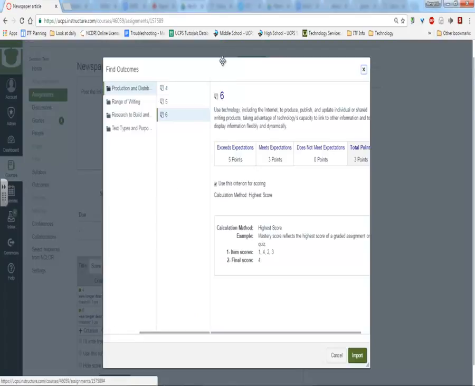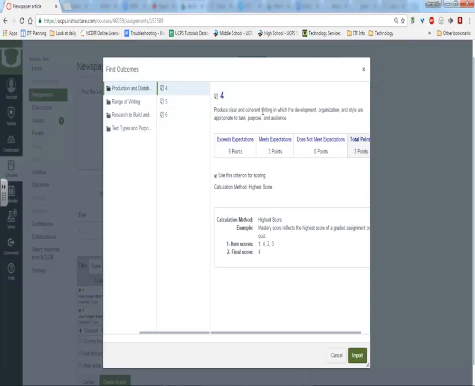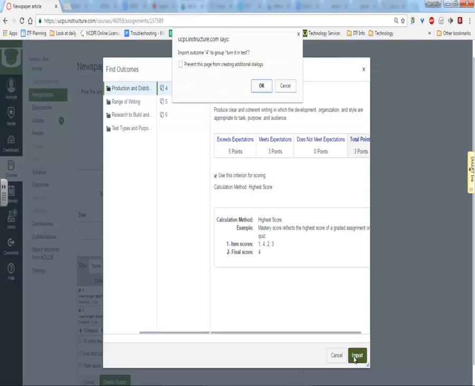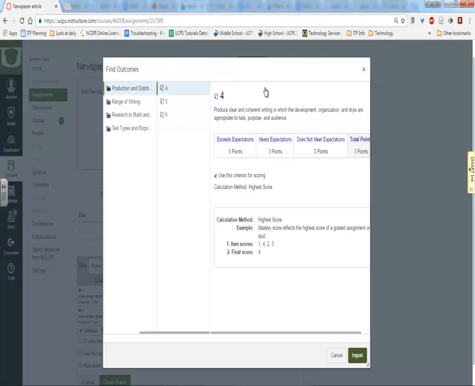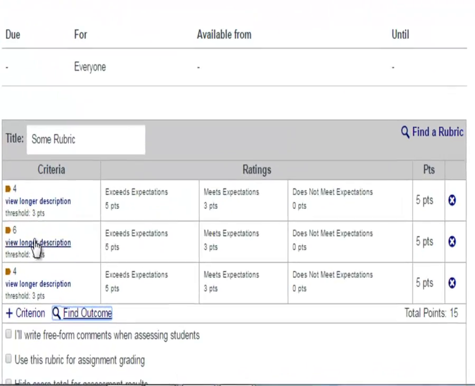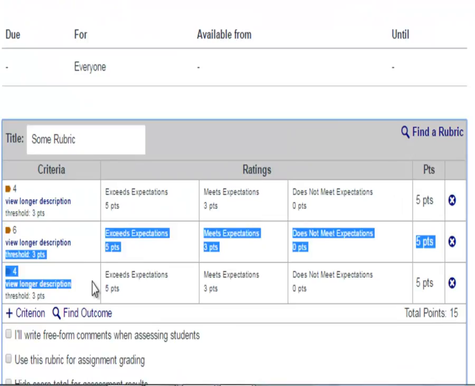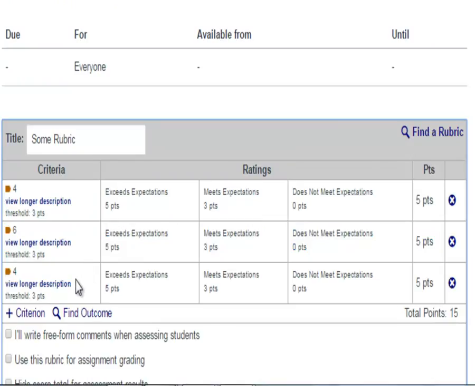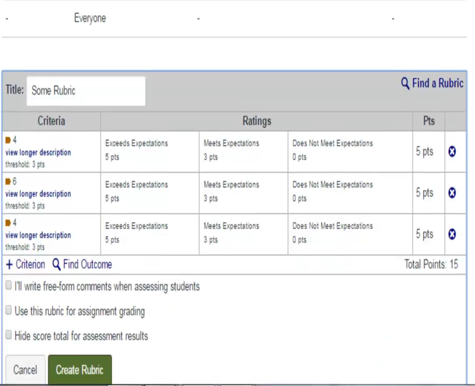So for example, I want produce clear, coherent writing. I want that to be counted twice in my rubric because I think it's very important that they are able to produce clear and coherent writing. So I'm going to count that twice and add it to my rubric 2 times.